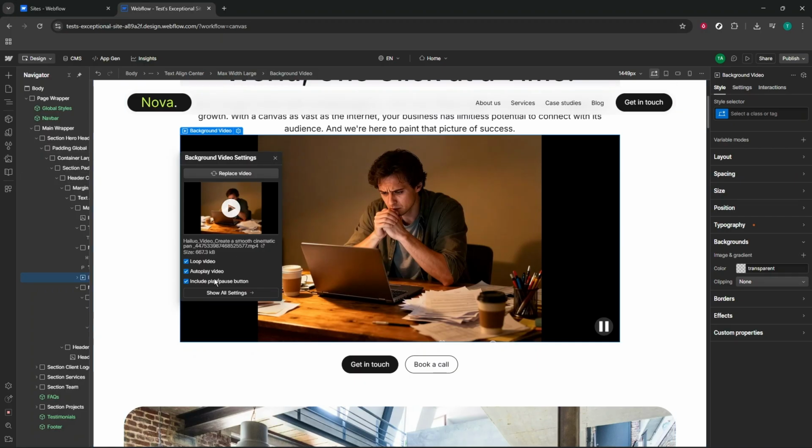After the upload completes, make sure you check the option to include a play and pause button. This adds an accessible control overlay so visitors can stop motion if they prefer. It's not only user-friendly, it's also a good practice for accessibility and performance. Remember, background videos typically autoplay muted and loop, and this control gives users more choice without requiring a complex setup.